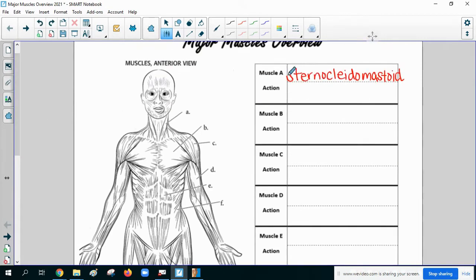That is a monster of a name. So really quick, it's named for the fact that it attaches to the sternum, down here, remember the chest bone, the clavicle, which is our collarbone, and so that's here and here. And then also it comes up behind the ear and attaches to a part of the skull called the mastoid process. So it's actually named for its two origins and one insertion. So let's go ahead and color in the sternocleidomastoid.